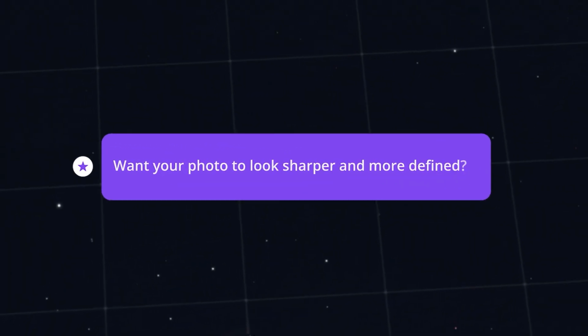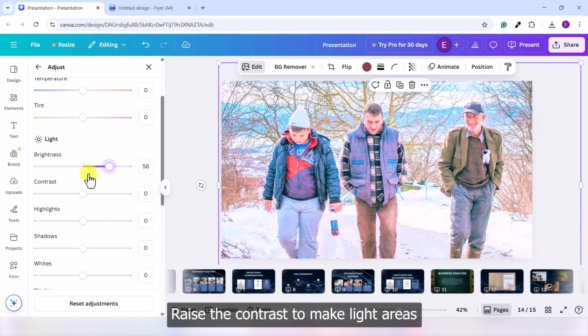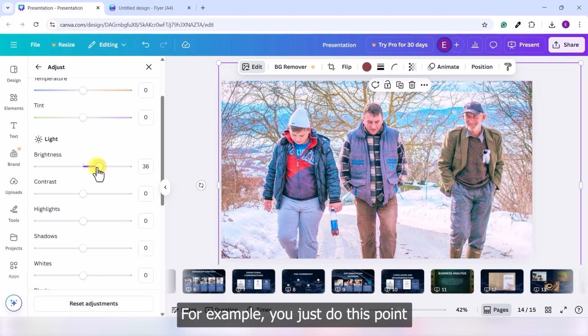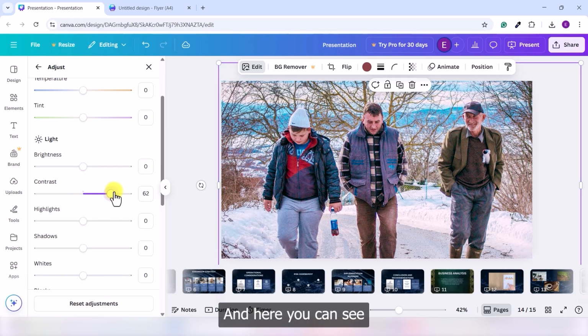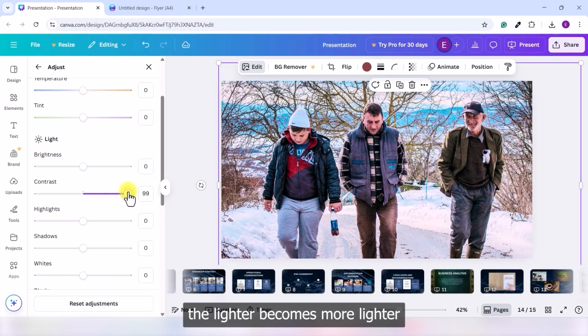Want your photo to look sharper or more defined? Raise the contrast to make light areas lighter and dark areas darker. For example, you just set this one to 0 and increase the contrast, and here you can see the lighter becomes more light and the darker becomes more dark.